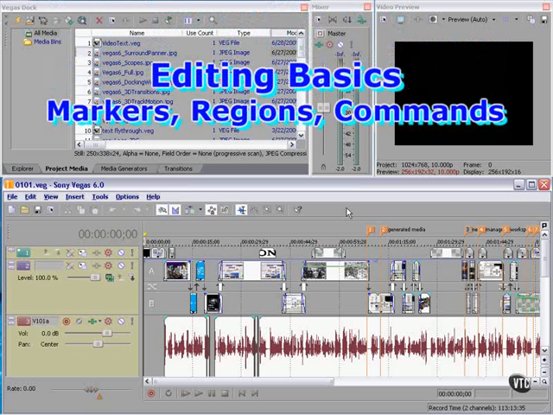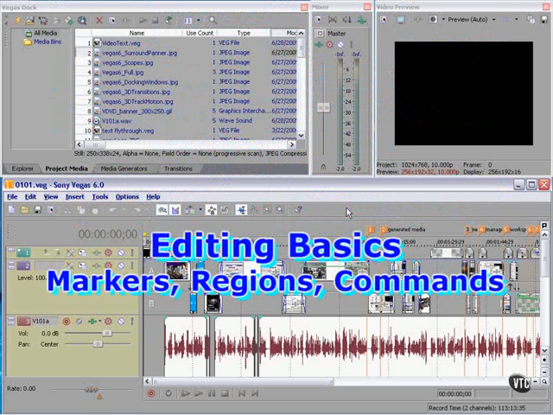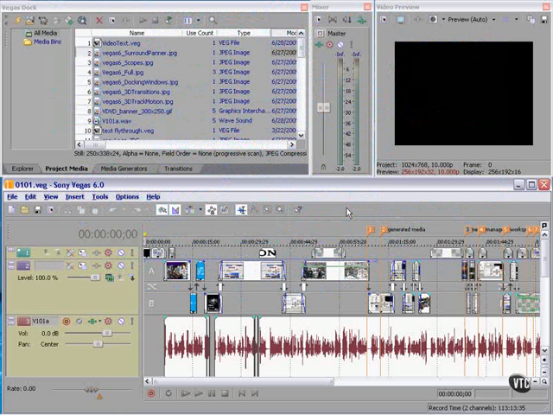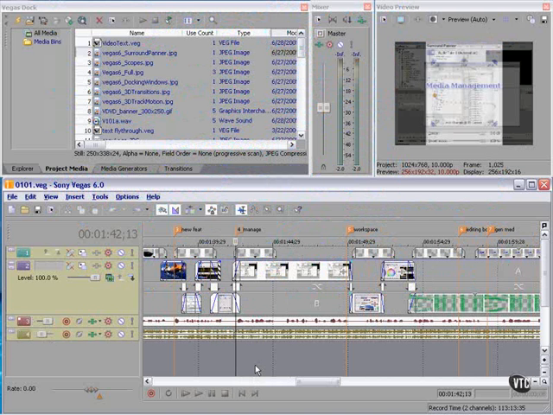This lesson is called Markers, Regions, and Commands. Think of these as organizational tools to help you navigate throughout your project. Here's a project that uses markers. These are markers. This is the marker bar.